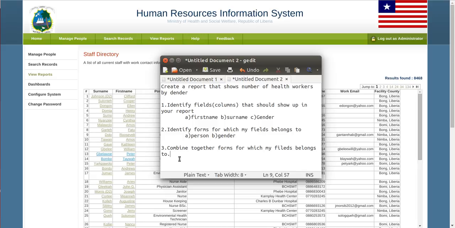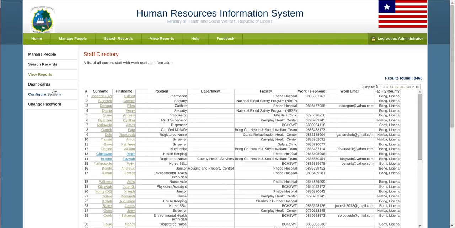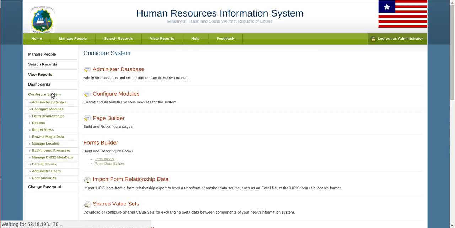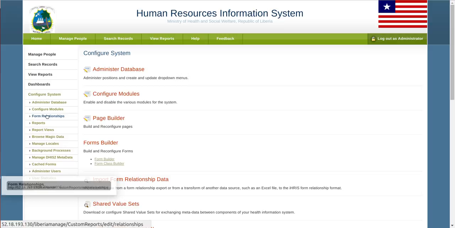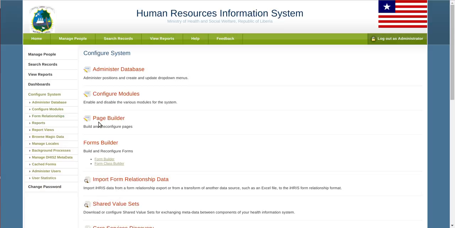Now to combine together the forms, you need to do the following. You just click on configure system. Under configure system, I'm sure you always see this link, form relationship. Here is where you can create a relationship of your forms, or you can combine together your different forms that make up your report. So I can click on it.